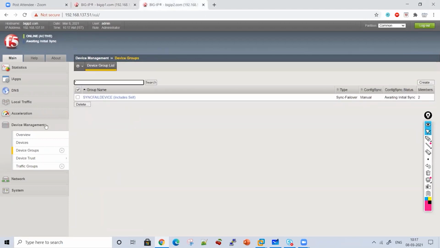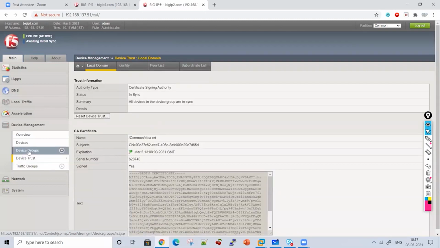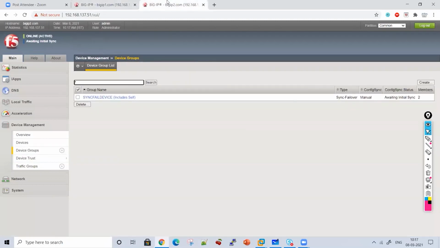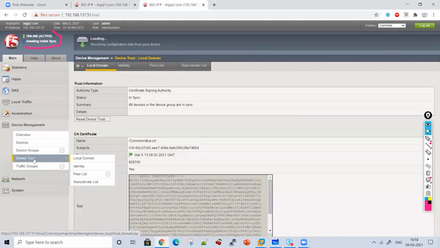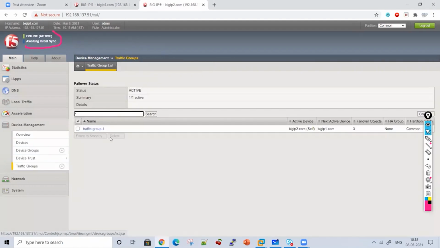So now I will go here, device groups. Can you see this by default? All the things. Can you see this? This device is active and this device is standby. So I've configured device group, device trust, and let me show you traffic group now.